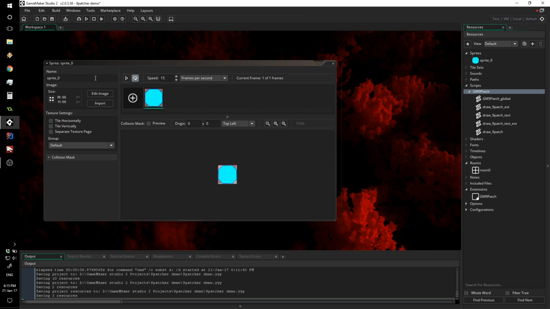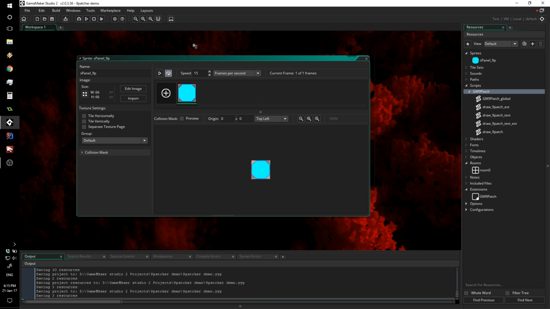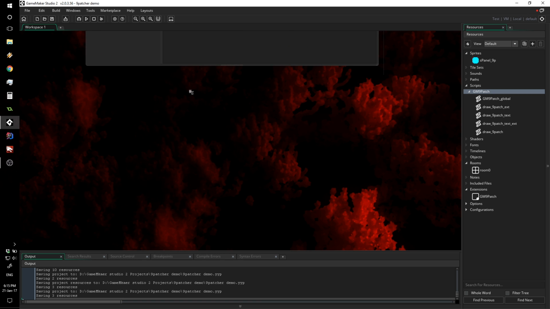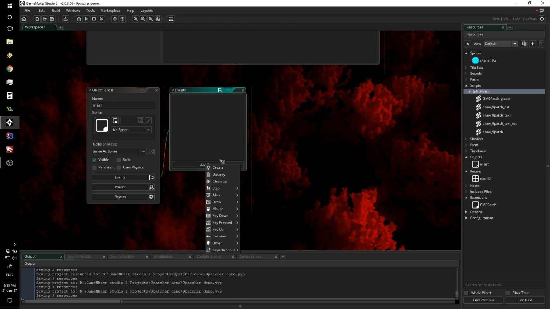You can close it, and there is one last step, which is naming your sprite. I'm going to rename it S panel. What's important is that the name of your sprite always ends in _9p. Any sprite which is suffixed _9p will automatically get detected by the system, and the 9patch information will get generated. So this is it for the sprite. All that's left to do is show how to draw it, and that's really quite simple. All we need to do is create a test object and quickly add a draw event.